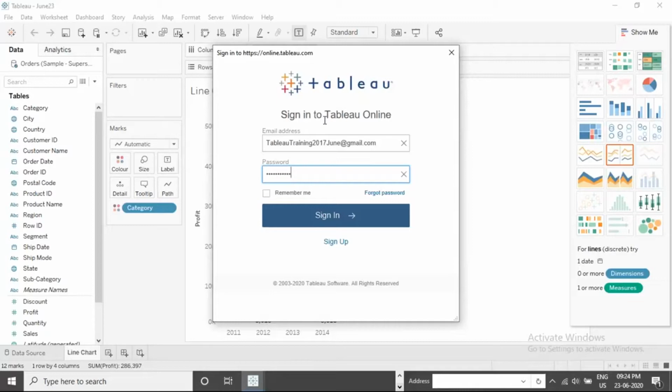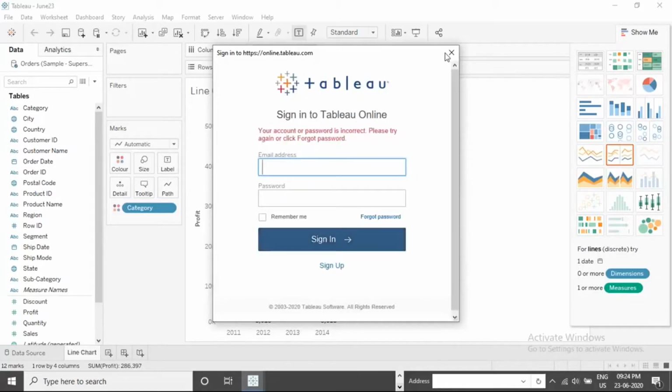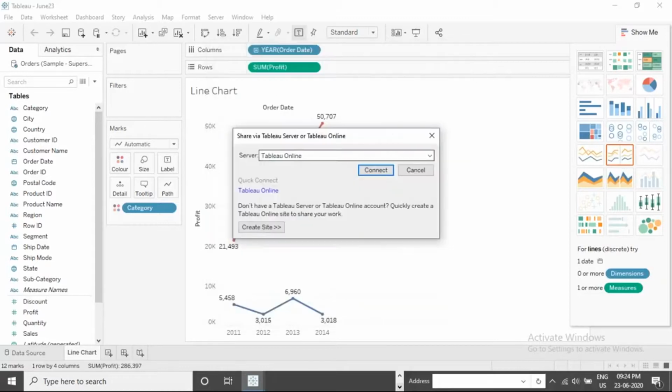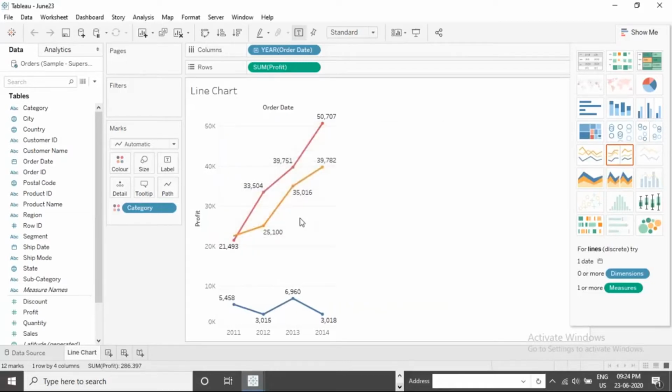No. Okay, this I will show you a little later. Anyway, you have a session on Tableau Online where we will see this. So for now, what I will show you is how to publish this to Tableau Public Gallery.